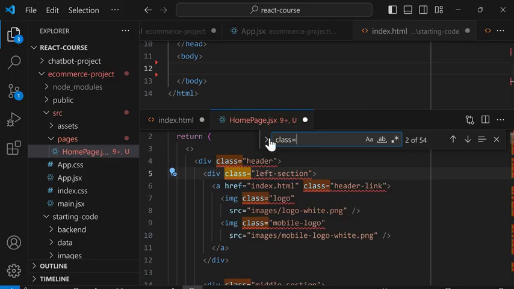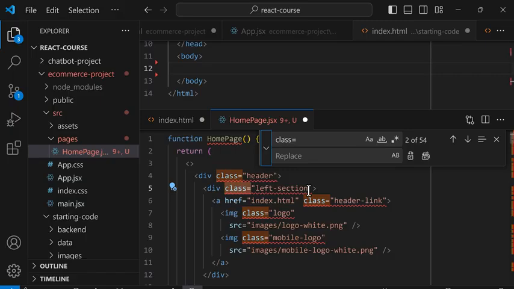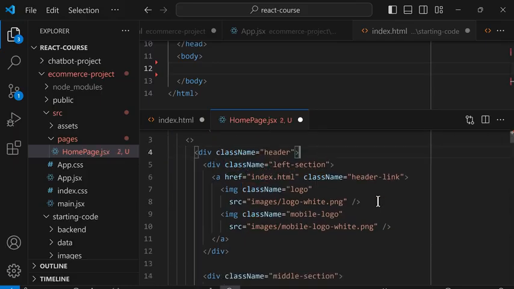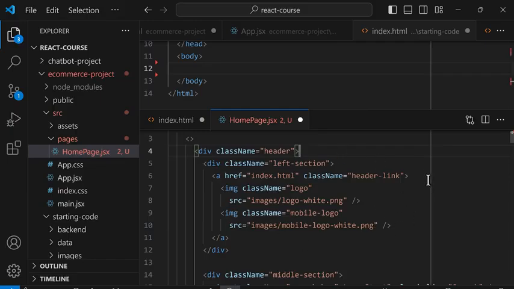And then we're going to click this arrow on the left, and this will open the replace menu. So this lets us replace class equals with something else. We'll replace it with className equals, with a capital N, and then press this button to replace all. And now you'll see that we fixed all of the ESLint errors.